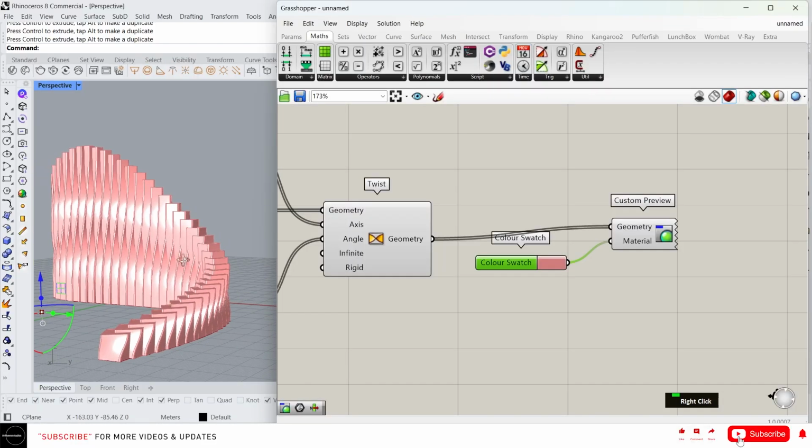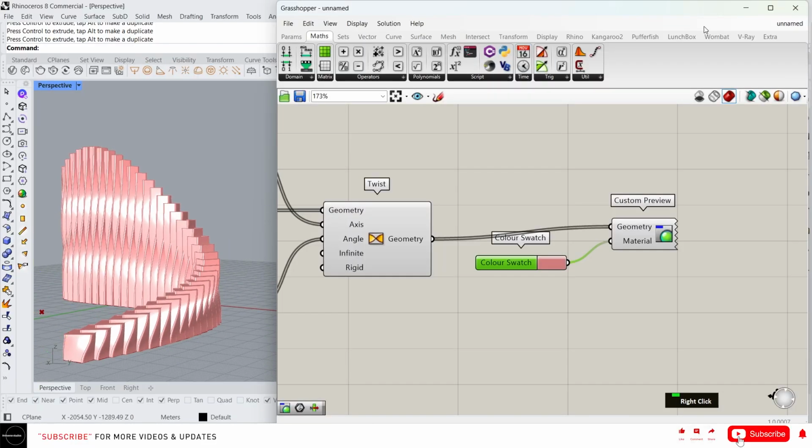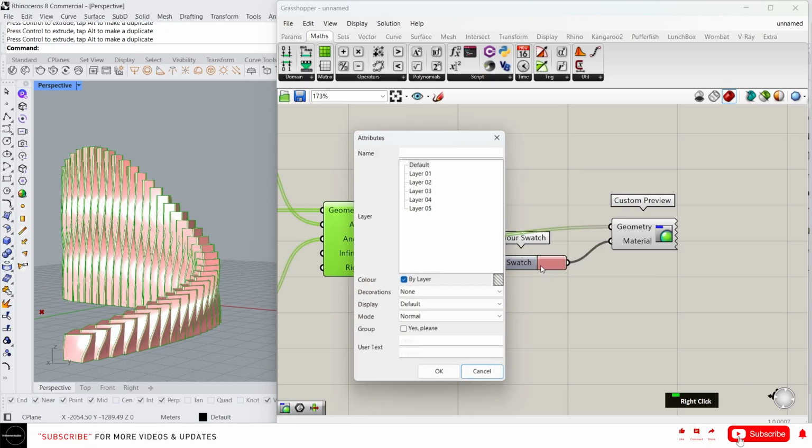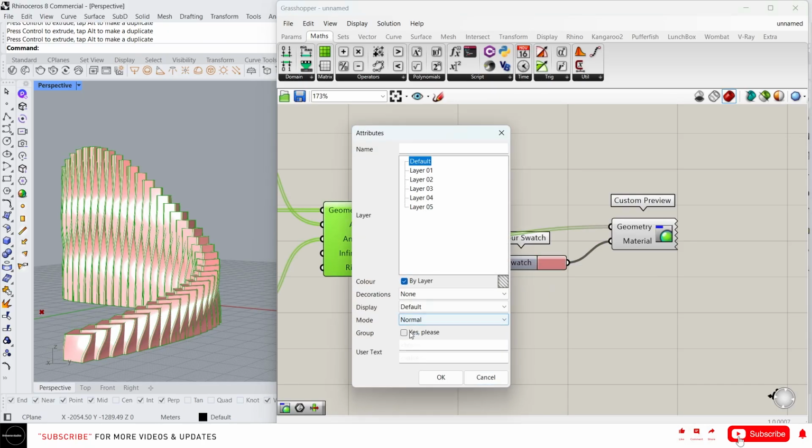So that's it. Let's bake this. Right click, bake, default layer, yes.